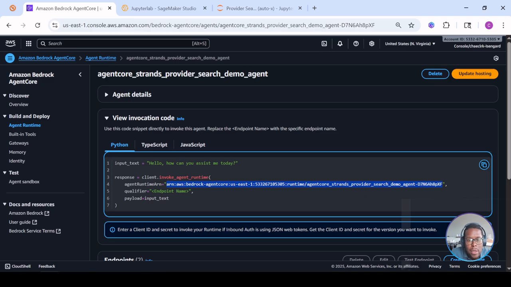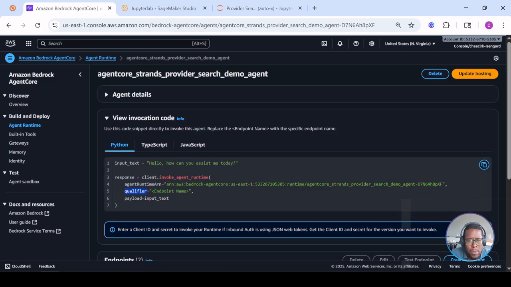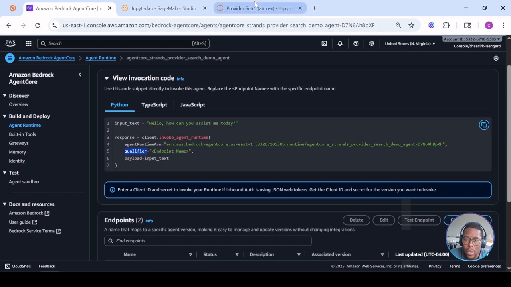and paste it in. And then you also have the qualifier. The qualifier is just the endpoint name. So again, it would be default if we wanted to use the default one, but we just created one that was our version 1. And then we have the payload.